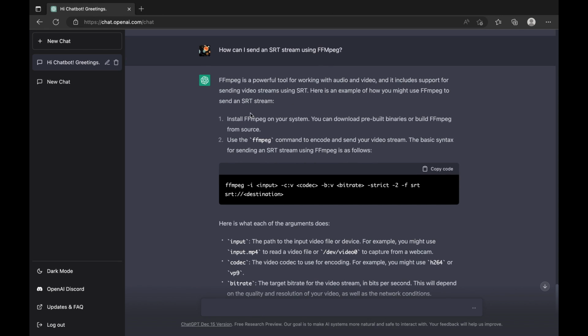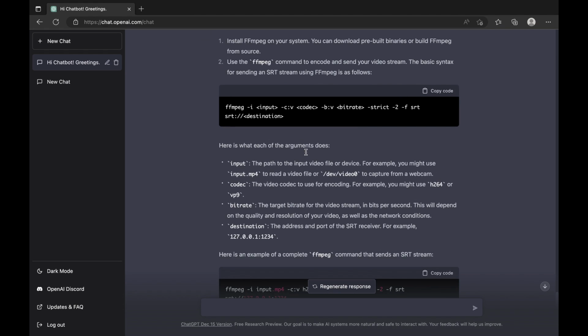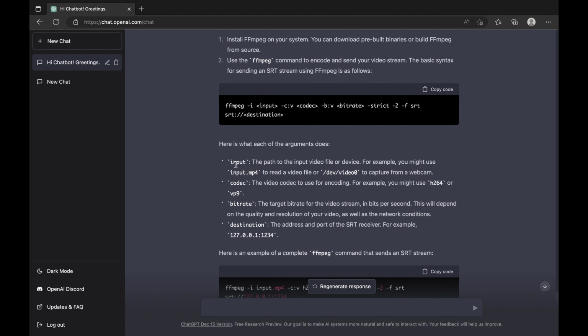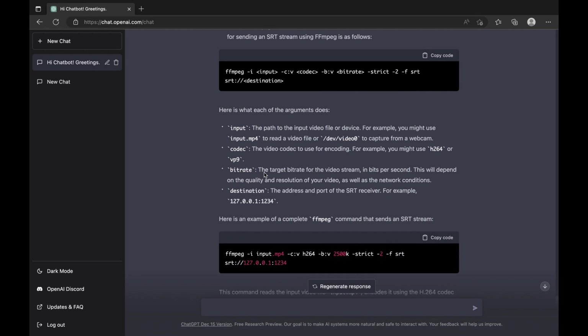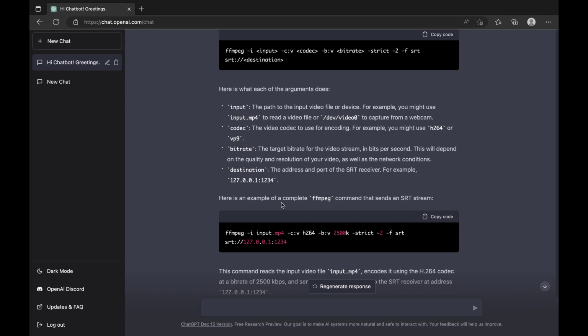FFmpeg, powerful tool, that's true. Install on your system. Use FFmpeg to encode and send your video stream. The basic syntax for sending SRT stream using FFmpeg is as follows. So input is the path, input MP4, for example. So we can use MP4. Here, as it suggests, a codec we would like to use for encoding or transcoding. Target bitrate, destination, this example.